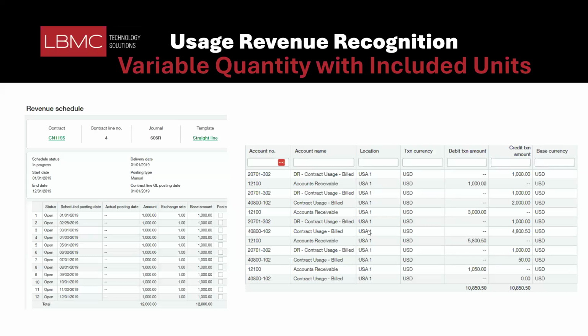Variable quantity with included units works slightly differently because we are able to determine at least a minimum of usage that will be billed out each month. The full included units revenue amount can be deferred and recognized in various ways. Like you see here, where we've got included units that we have straight-lined over the contract term. So we are able to recognize $1,000 each month. That's for our included units.